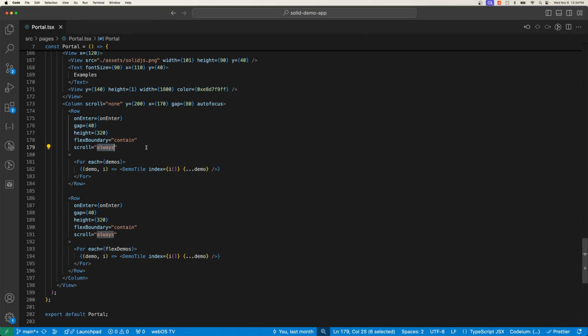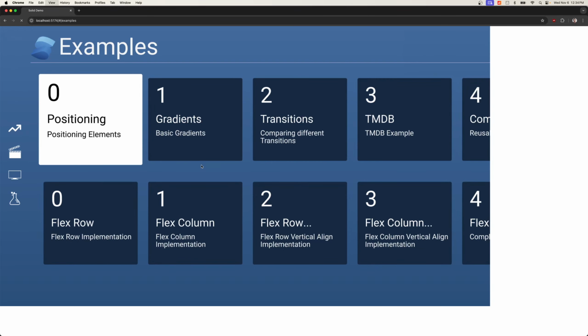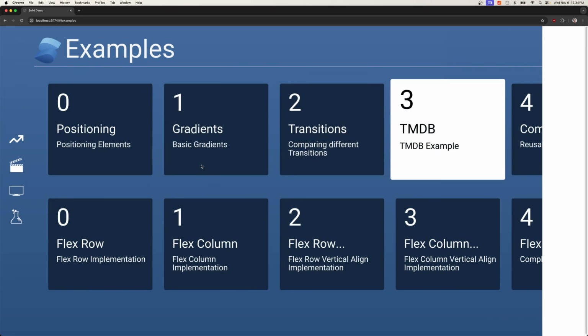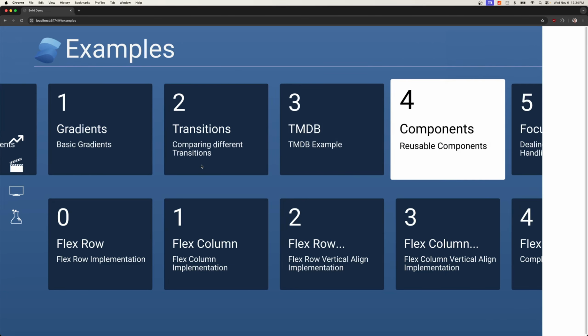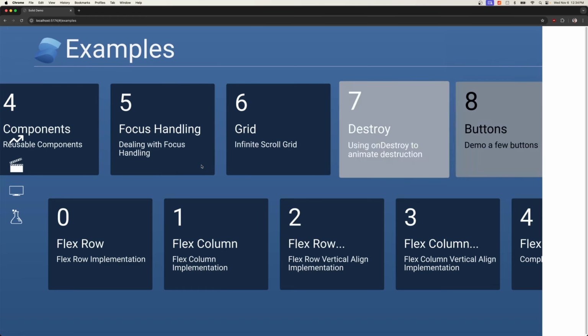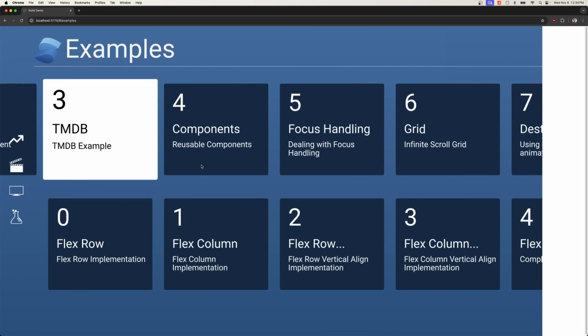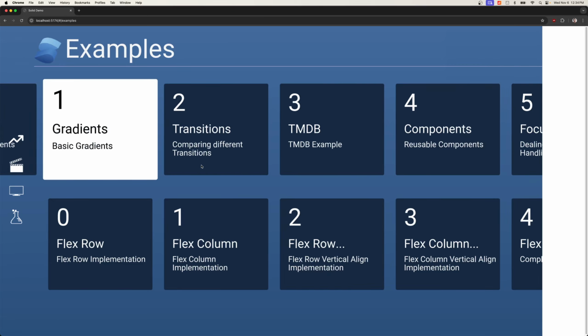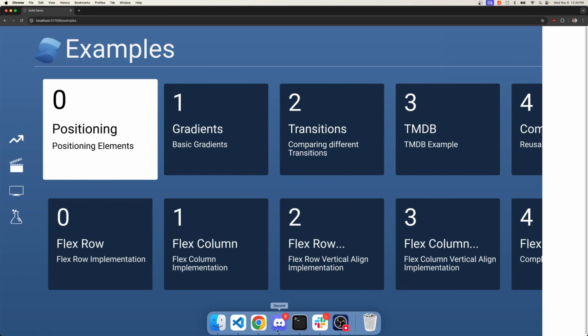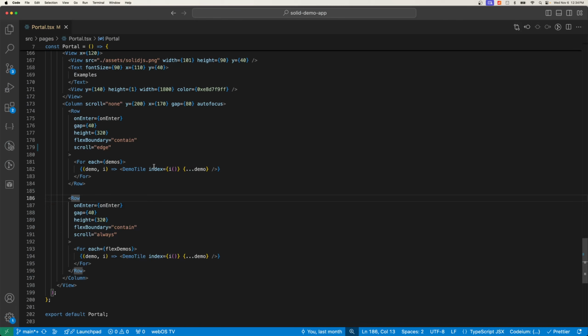So yeah, this is scroll always. We can do scroll edge. So that's another value here. So here, now it's waiting till the edge of the screen before it starts scrolling to the next one. So again, these are different modes that you can play with, but they should all work. If not, open up a bug on the Solid UI repo. And let's see what else to talk about.